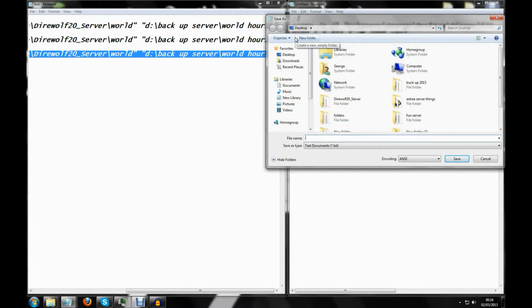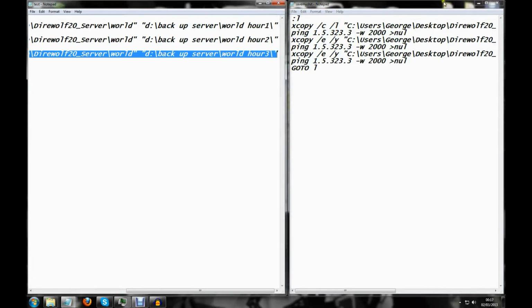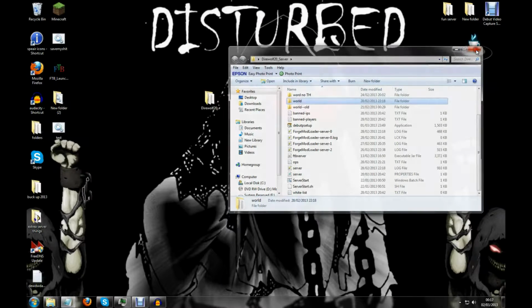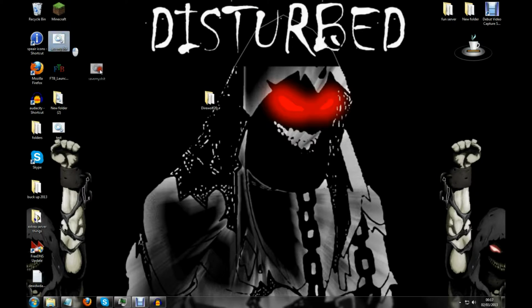But, after you've done that, you can go and save it as whatever you want, so I'll do mine as save my shit dot bat. It's always got to be dot bat for this program we're making. Save, minimize, minimize, minimize, close. There it is, save my shit dot bat.